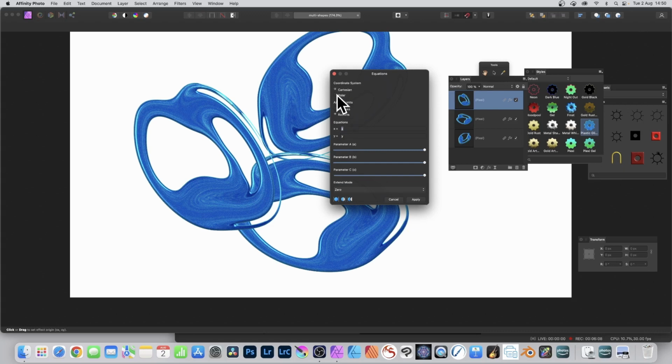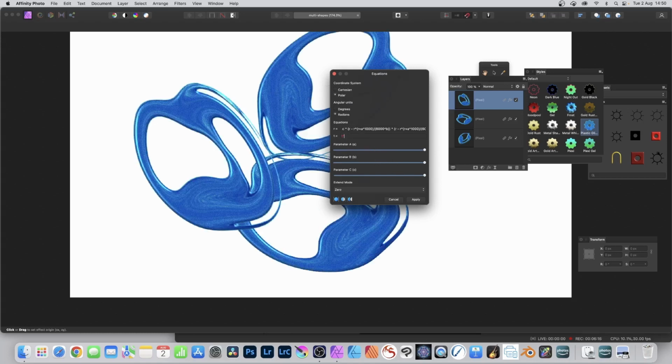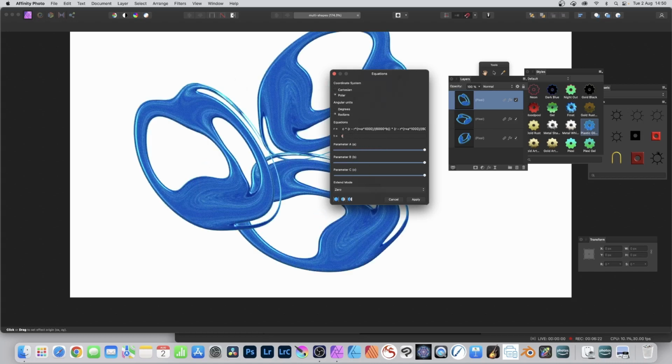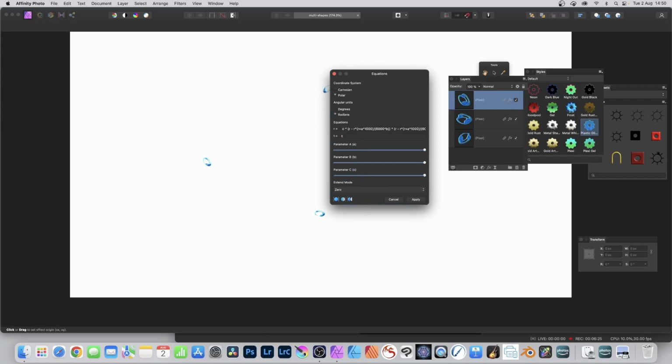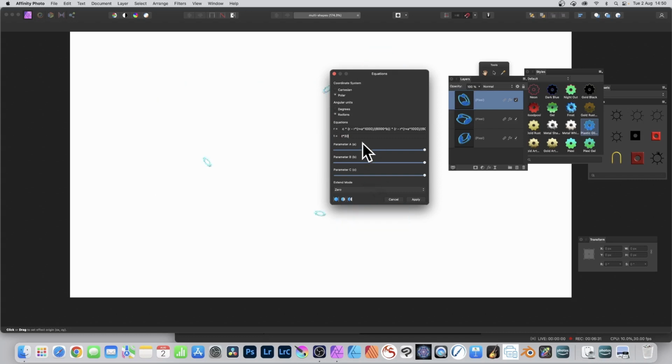So again, polar, and enter the equation. Luckily it's still in the clipboard. And then t times 10 or some other value. Doesn't have to be anything. T can be equal to t. It doesn't matter. If you put t times, you will get an error. But t times 30 and you get a different result.